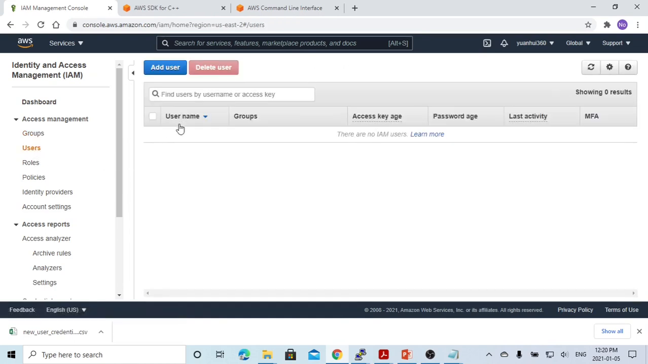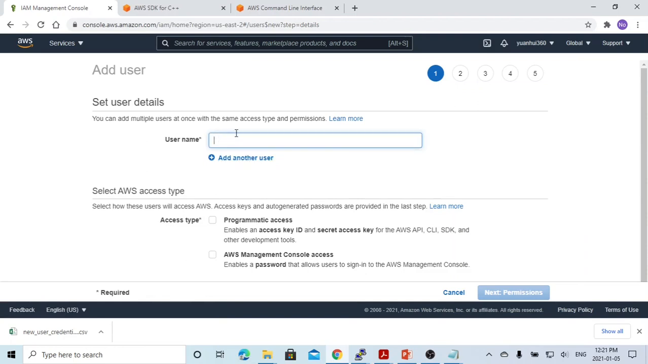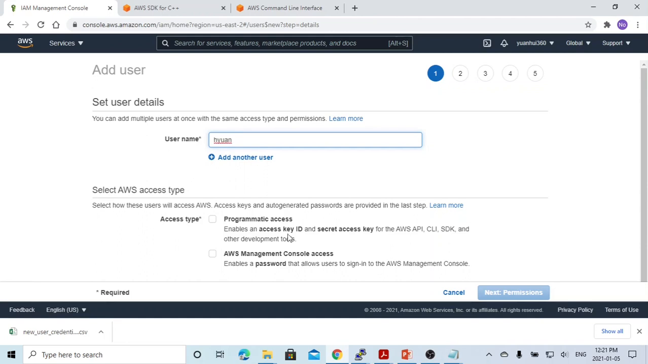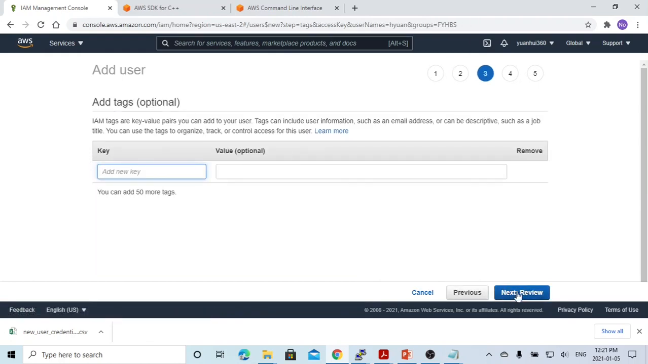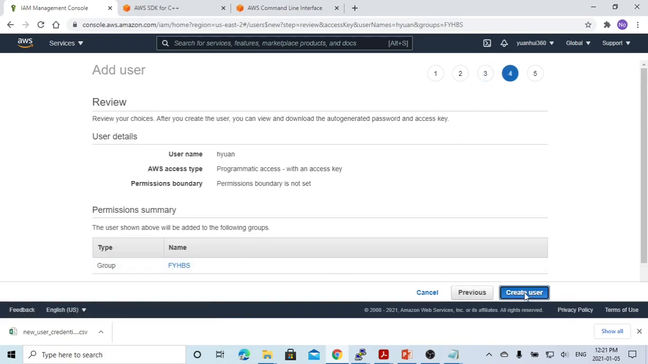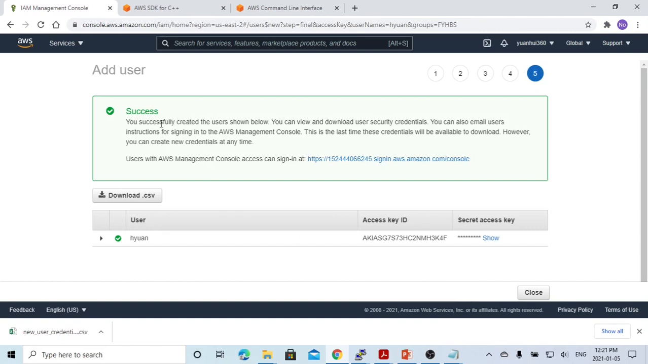Now we need to create a user. We add a user and give it a name, any name. This user has an access type. There are two: one is programmatic access, which enables an access key and secret access key for the AWS API, CLI, SDK, and other development tools. The other is AWS Management Console access, which we don't need. So we go to next, permissions. We need to attach the user to the group, and this group has the policy to access the table player. Then next, this is optional, and we just click next. So now we create the user.